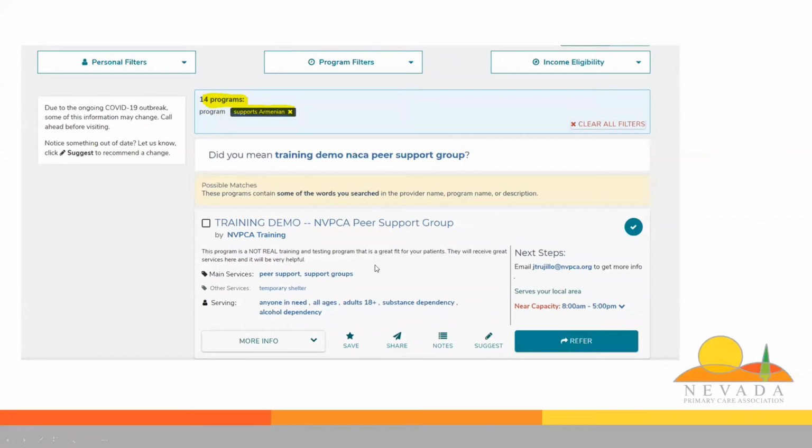Now I'm going to go over the CBO business card. Whenever you pull up CBOs on the Community Connector, you're going to get a list of business cards that provide a summary of the CBO. For our example, in our training demo, we recognize our main services are peer support and support groups. Our secondary services are our temporary shelter, and we service anyone in need, all ages.